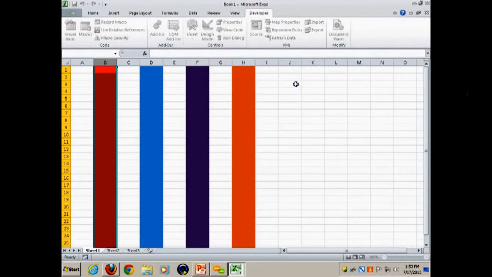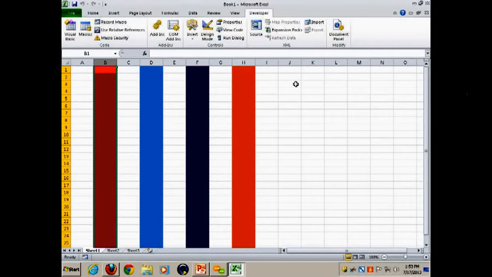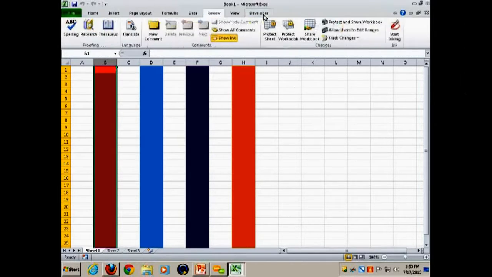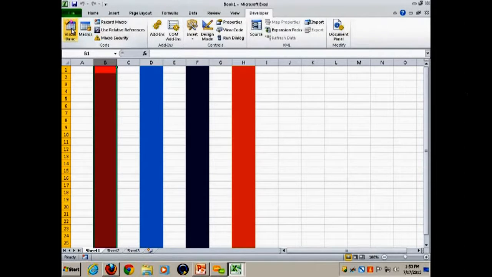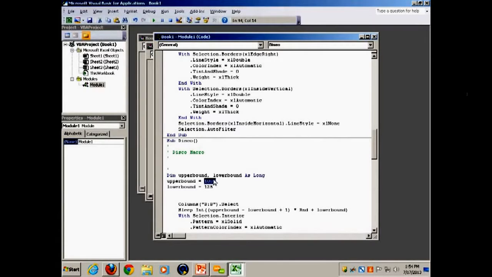Can you make it quicker? Yeah, you think 1 second is too long for a maximum? It was kind of long. I think it was. Let's just change the upper bound number to 650. That's what I was thinking.